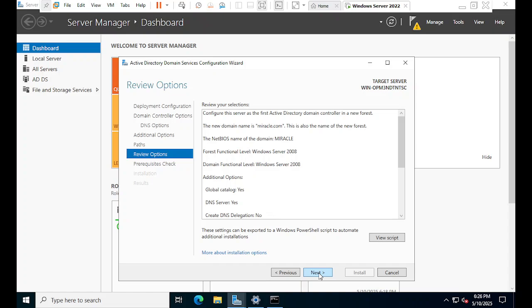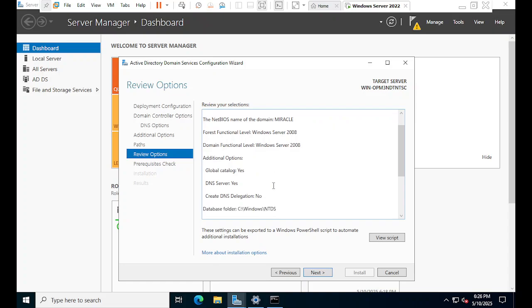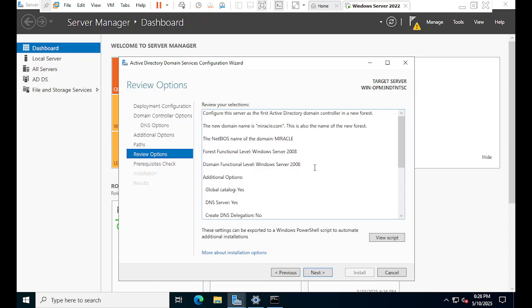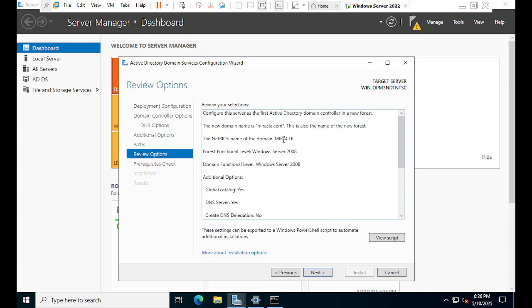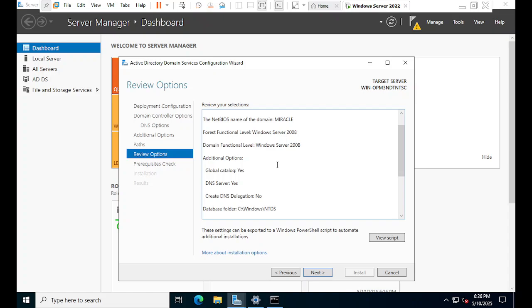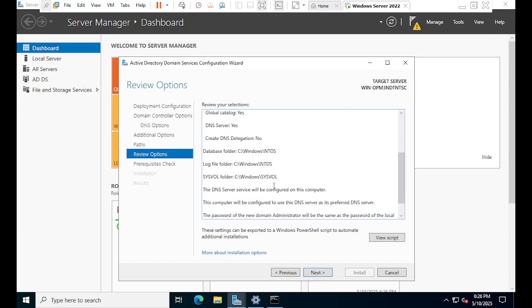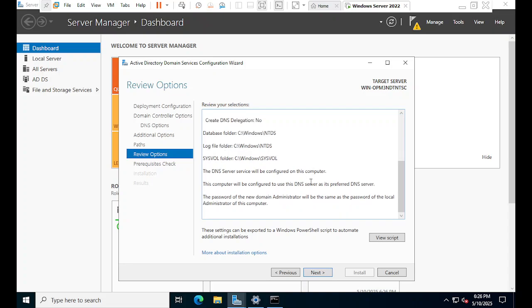And again, click next. So you can review all the options. If you want to change any option, you can change it here. You can review the NetBIOS name, domain level, forest functional level, and database folders also. If you want to change the location of these folders, you can change that also, right? And again click next, and later it will check the prerequisites.